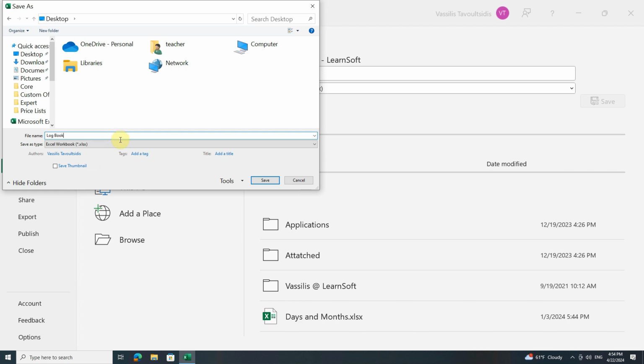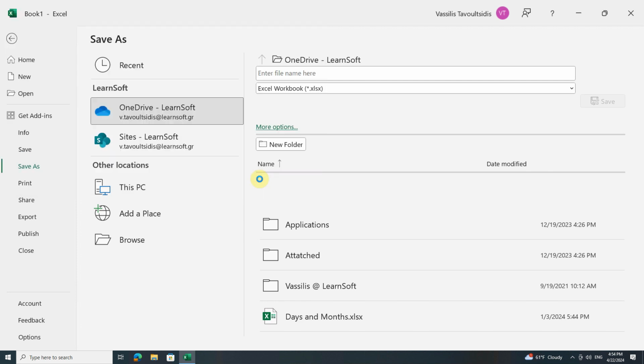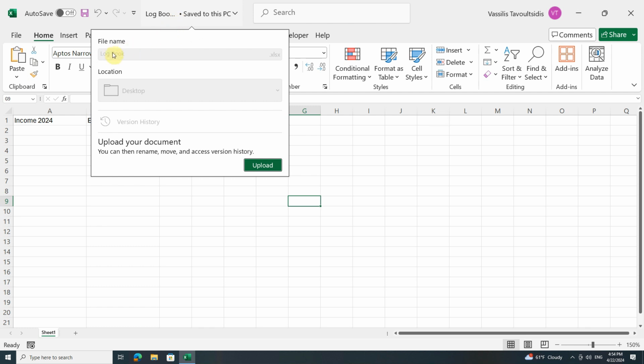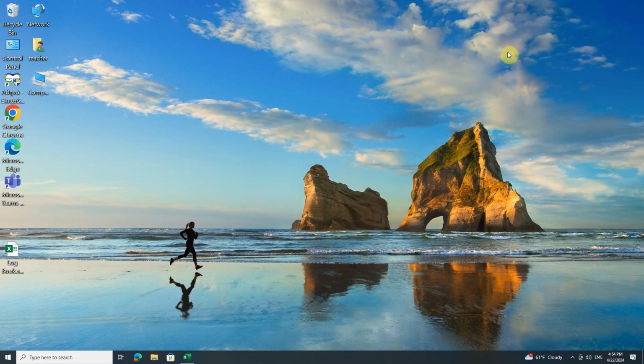To complete saving my file, I will click on the Save button, and as you can see, the title has now changed to the name I chose. So now the workbook is called logbook.xlsx. I will now minimize the window, and as you can see, the file has been created on my desktop. Of course, if I had chosen another location to save it, it would have been created there.